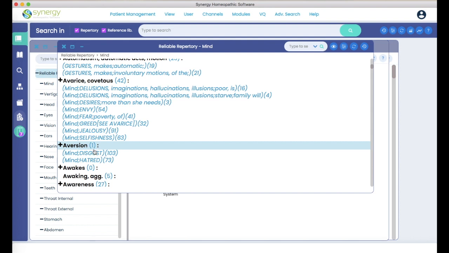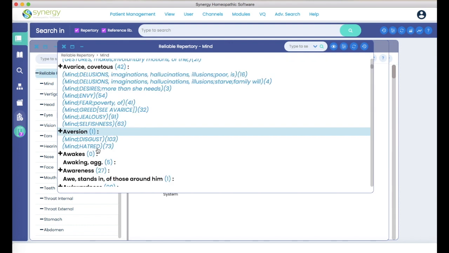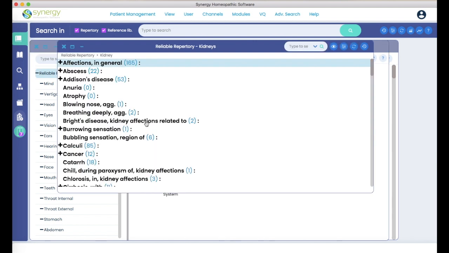It's got one remedy in it, but it does have sub-rubrics. So you can go into the sub-rubrics and get quite a lot more information. Go back and you see that there are two more suggestions. So I hope this helps to explain the zero count rubrics. We'll go into one more chapter and I'll show you one more time.